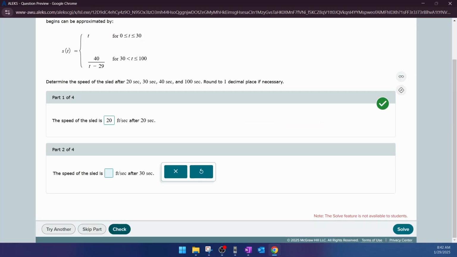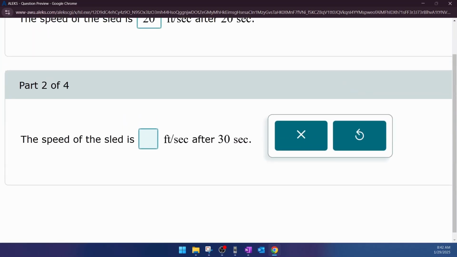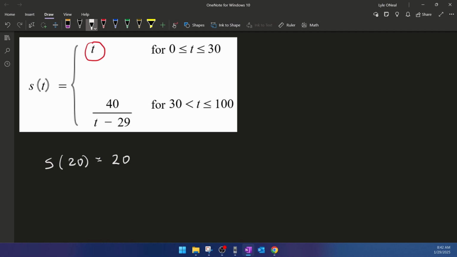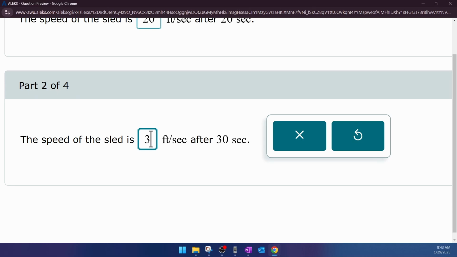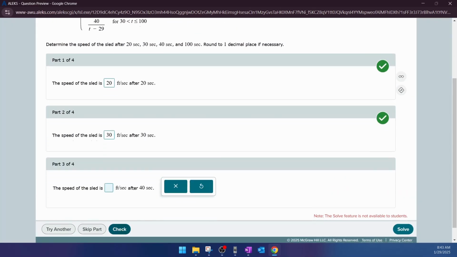And then next, it says the speed of the sled is what after 30 seconds? Going back to the scratch work, S of 30. Since 30 is equal to 30, then the top piece applies again. And so that would also be 30. Plugging that in for t just gives me the 30 back. And so if we plug in 30 and zoom out to check, yay, good so far.